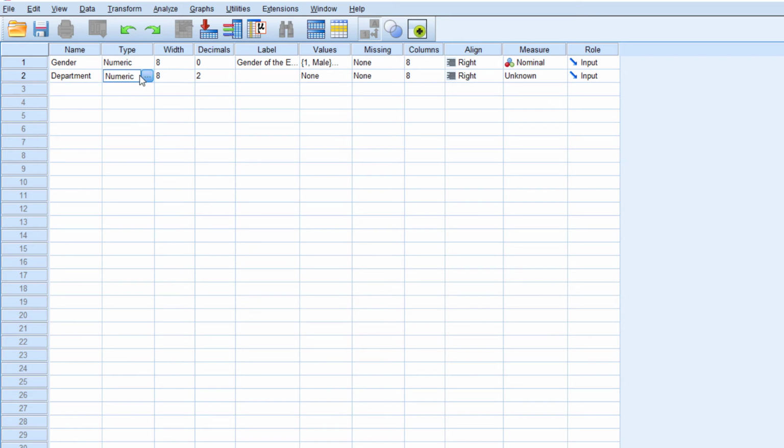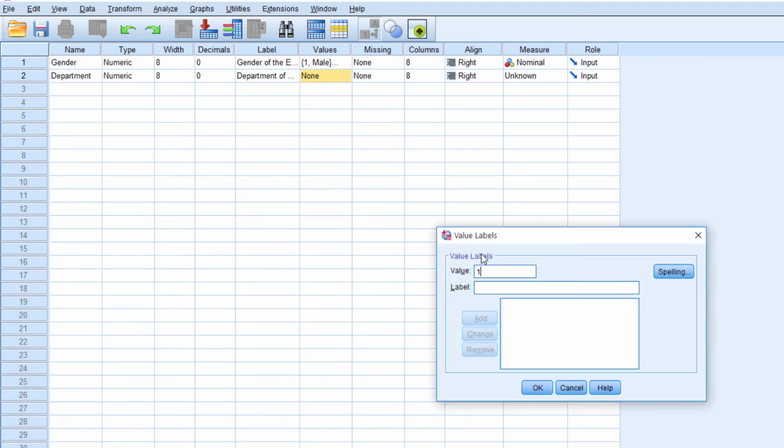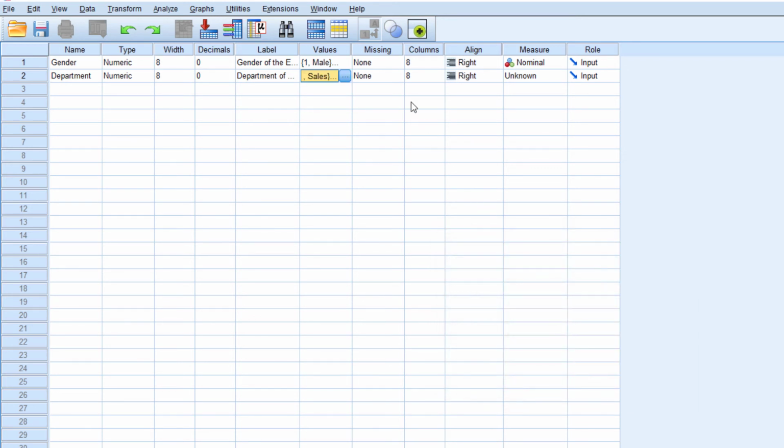Tally automatically assigns it 8. I have reduced the decimal place to 0 because I'm assigning numerals to the department. Here I can give the label, department of employees. I am going to assign value 1 to the sales department, 2 to the HR department, 3 to the marketing department, and 4 to the finance department. Okay.